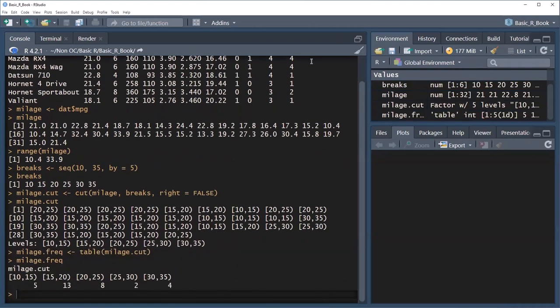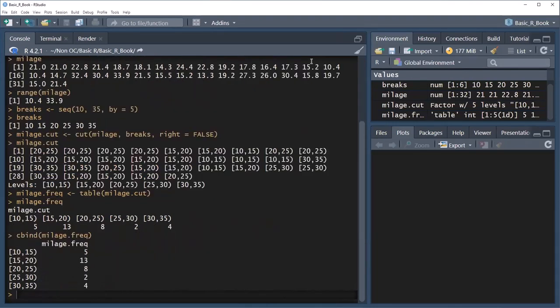Okay, and you can see that I've got a nice little table there. 10 to 15 has 5 entries, 15 to 20 has 13 entries. If I want to look at this in a vertical way, I can use the cbind command here, and it gives me a nicer looking table. So that's my frequency distribution.